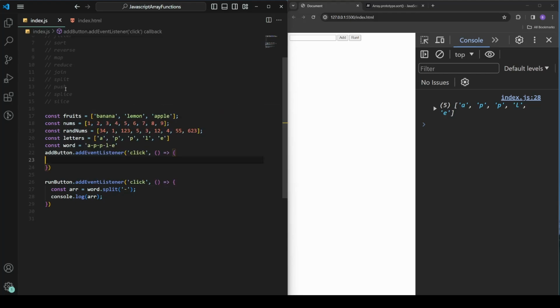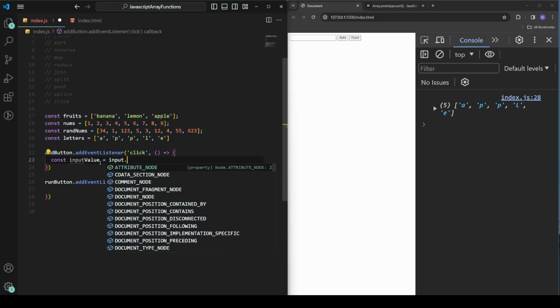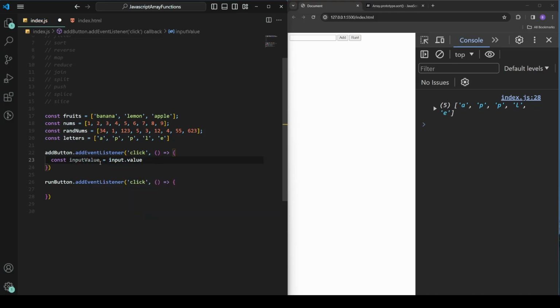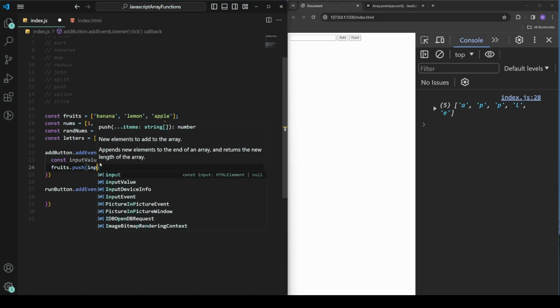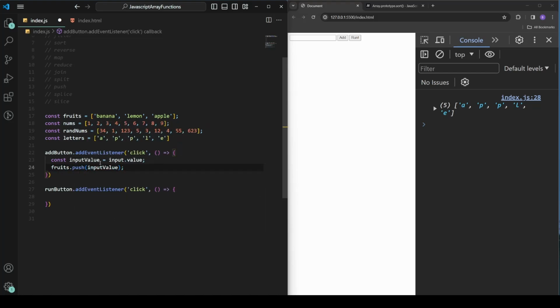Let's move on to some array manipulation, where you can actually remove, add different values to an array. So we're going to go ahead and use our add button here. And we want to be able to type into this text box and add whatever we type in here to our fruits array. So let's first get the value of the input.value. And then all we need to do is fruits.push input value. That's all there is to it.